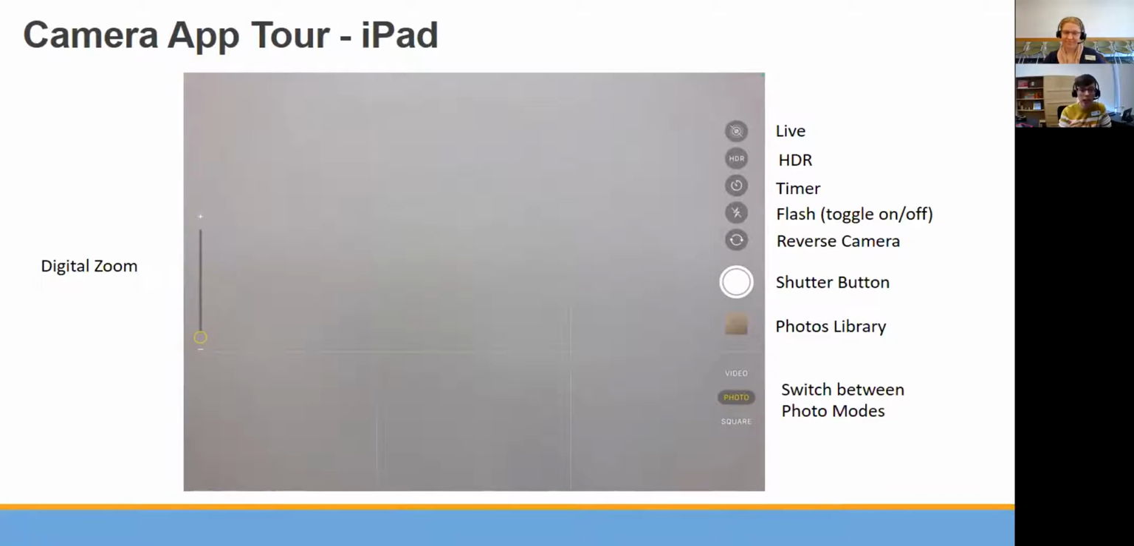And with a lot of cameras nowadays, what happens is when you take a picture, they will combine a high exposure and a low exposure to get all of the really different details in one image so that nothing looks too blown out, nothing looks too dark. It balances the image really well. And you can decide whether you want that on or off.